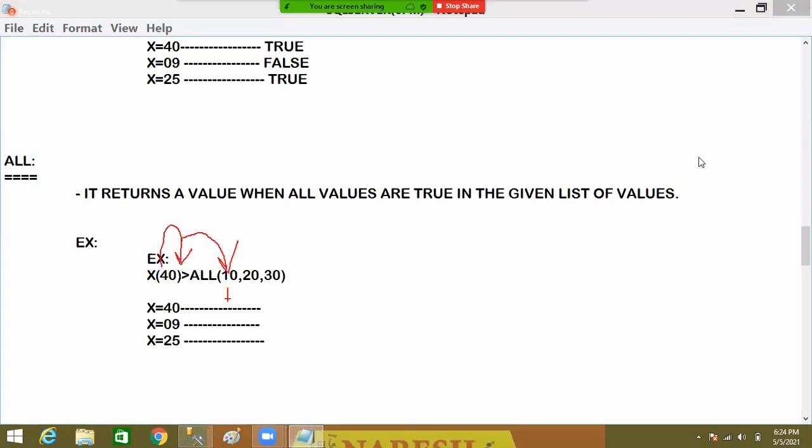40 is greater than 10, true. 40 is greater than 20 is also satisfied, true. 40 is greater than 30 is also satisfied, true. So all are true, true, true. Then of course, all are true means the all operator is satisfied, so it returns true.